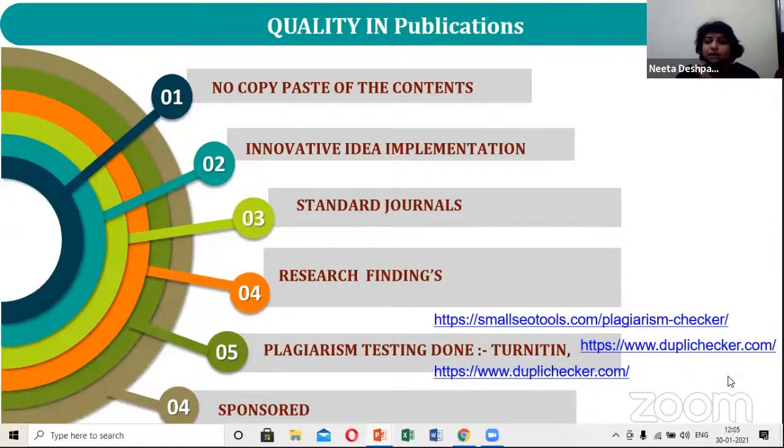Some of the tools I have written here in blue links. If you can see, small SEO tools are available. Dupli Checker is available, right? I think I have repeated Dupli Checker here. Then there is plagiarisma.net, another site where you can go and check. And also, those students who are in third year, I would ask you to find out if any sponsored projects are available, because sponsored projects, when you mention them in your acknowledgement sections, when you actually work on projects that are in the industry itself, that really carries weightage.